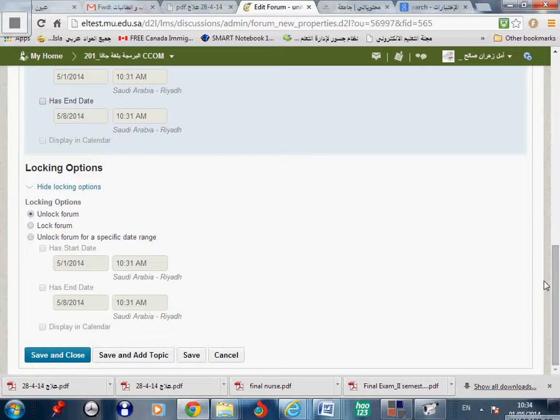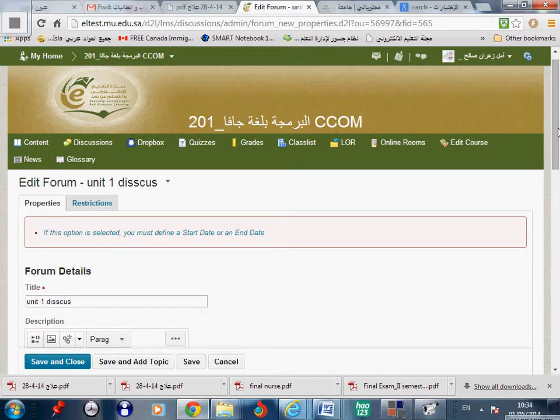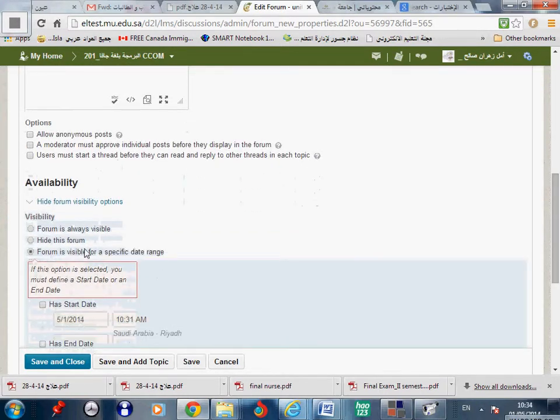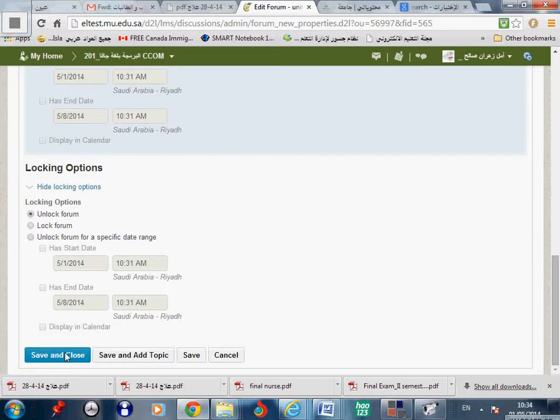Then you can save and close here. It asks whether you want to put a date and time to finish, so I will select always visible, because now I'm in training time. It is written for you to select whatever option you want. Then I will click save and close here.